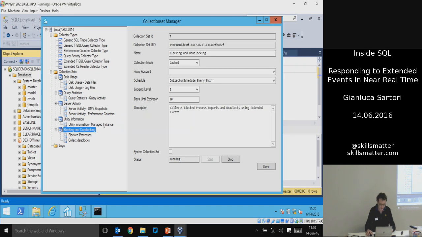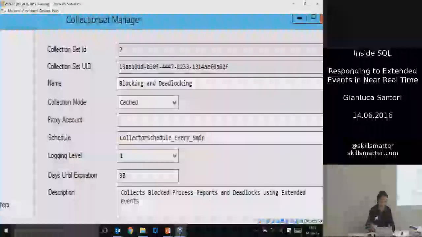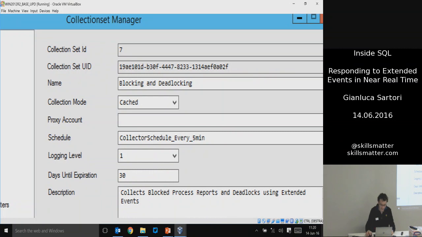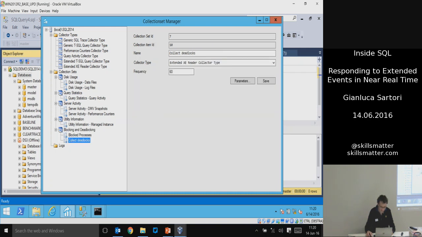So we have this collection set, and this is some information that is available even in the built-in SSMS properties window, but here it's also updatable. You can only read it in the properties window in SSMS. And then let's have a look at the collection item example, the deadlocks collection item.